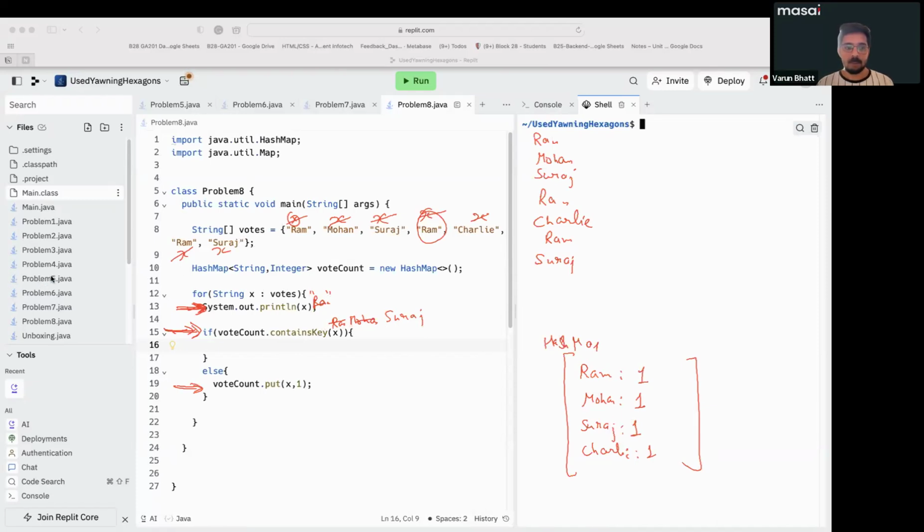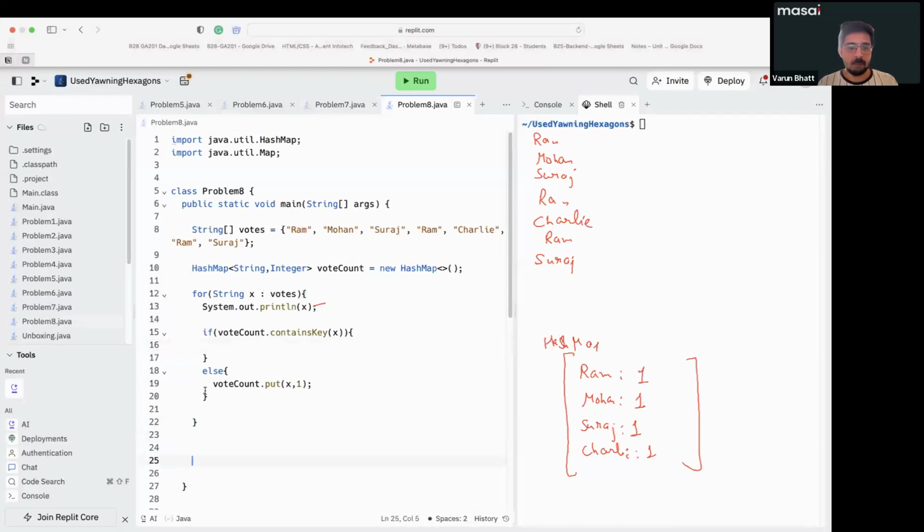Okay, now let's do one thing. Let's print it and see whether my hash map at the end is actually creating this or not. According to my dry run, the output should be this. So let's see what will happen. This is my for loop. Outside this for loop, I will print the final value of what is getting printed.